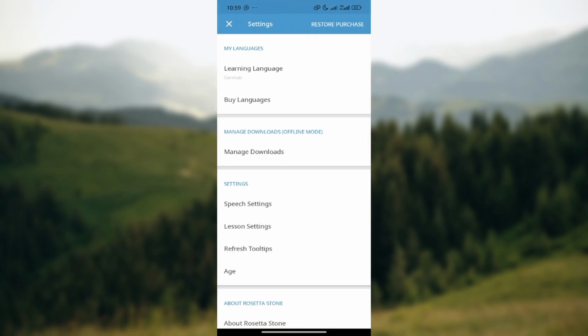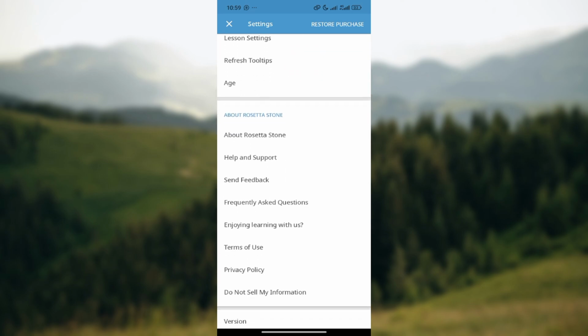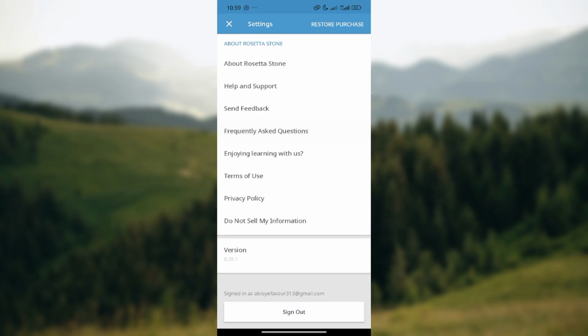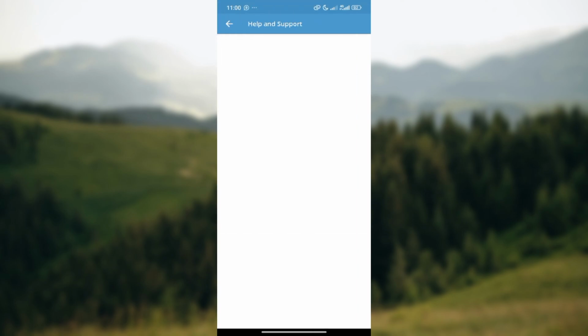After clicking on the gear icon, by the time you scroll down, you will see that you cannot see any option for you to delete your account. So since that is the case, the next step would be for you to contact the help and support team. So by clicking on help and support, you'll be taken to the help center's page.